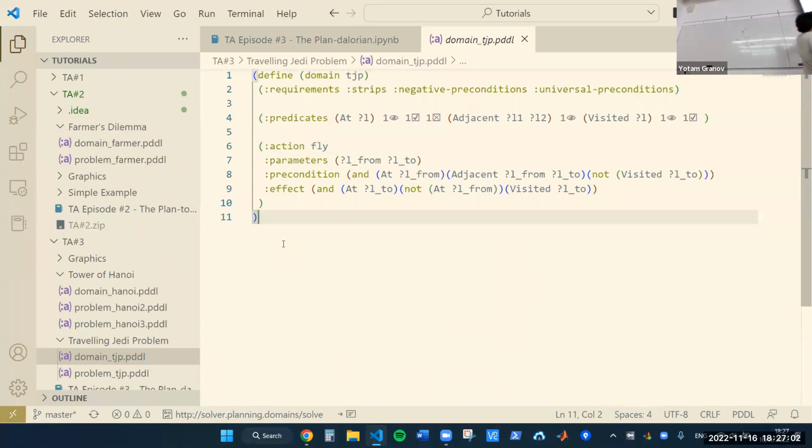So again, as I said, I included negative preconditions. My predicates are: at, is a loop at a planet; adjacent, planet 1 adjacent to planet 2, are they near each other, is there an edge connecting them; and visited. So this is what we were just talking about: have I visited this planet, yes or no? So I only need one variable, which is the planet itself.